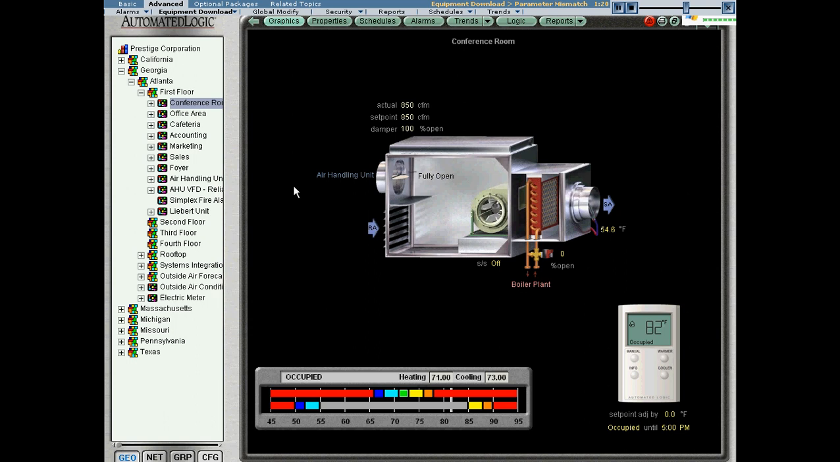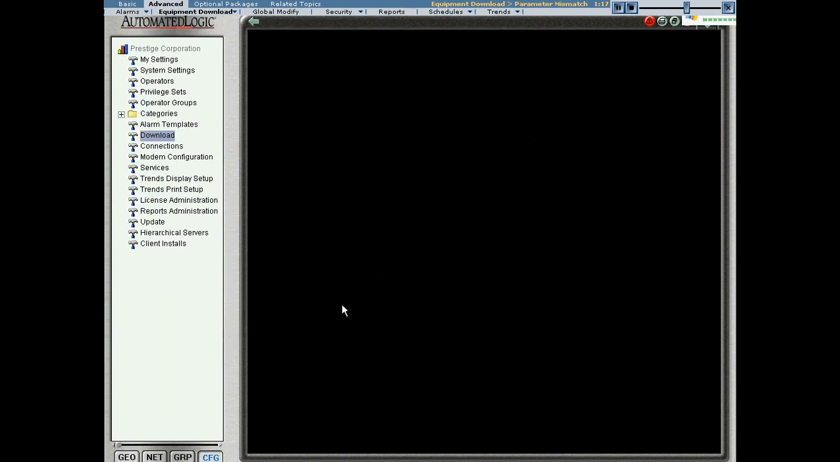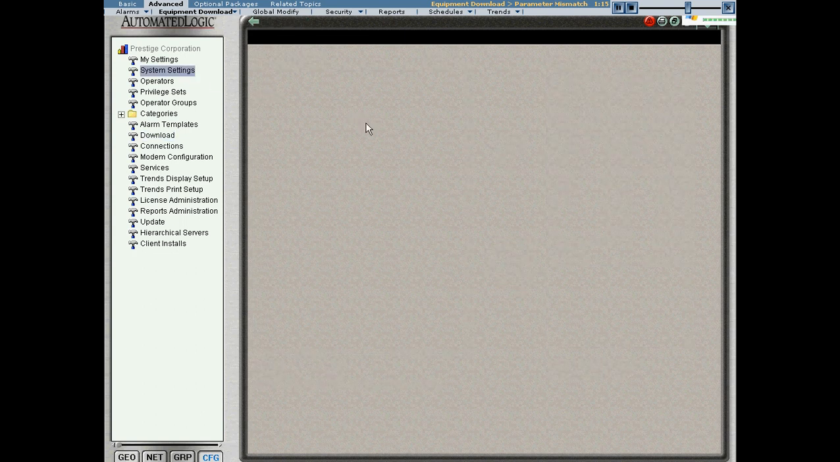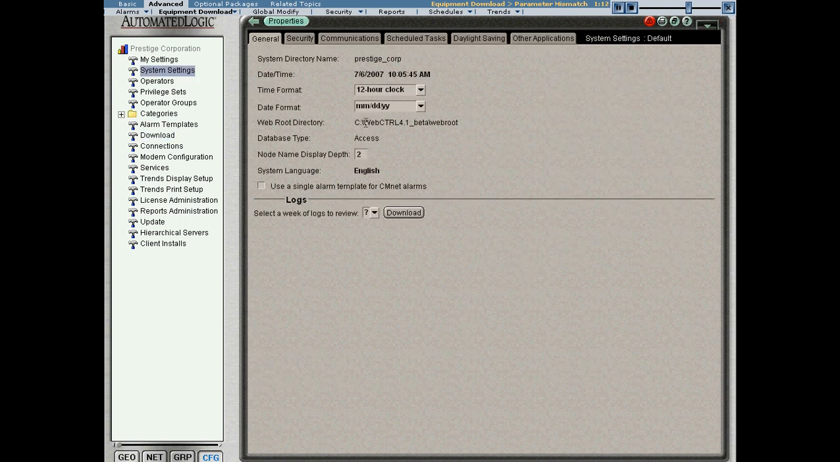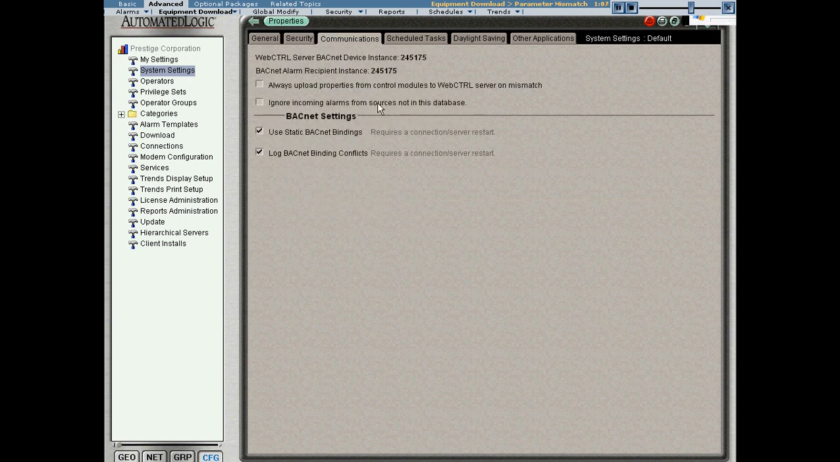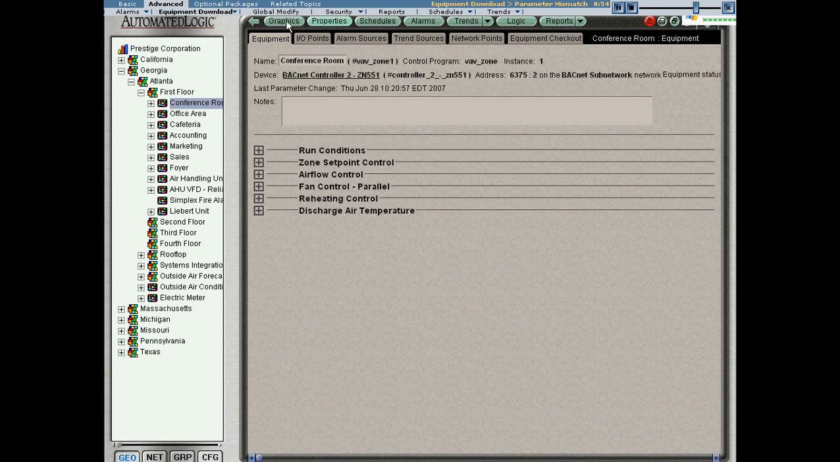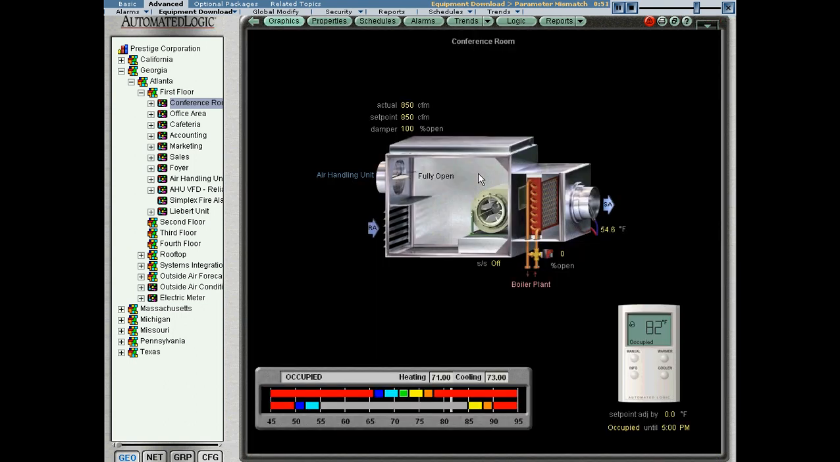Now there's a couple other things I'd like to show you though. If I choose to, I can make it so I never get that message. Notice I went to the configuration tree and I'm on system settings. If I go to communications, I can go ahead and click always upload properties from control modules to web control when there's a mismatch. And if I have checked this, I'll never see that message. And the reason for that is when I navigated to the conference room, it would have automatically uploaded the parameters. And sometimes users will have this set simply because it creates less confusion for the user.